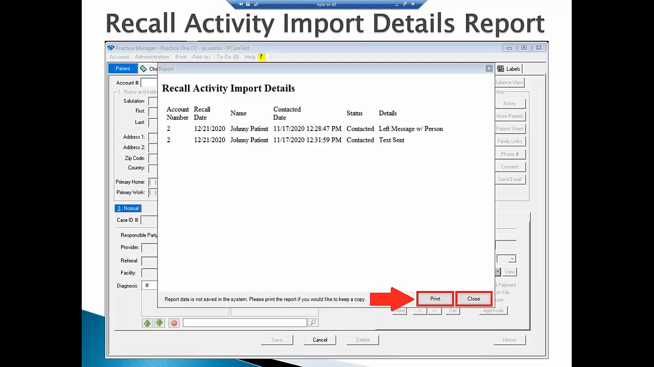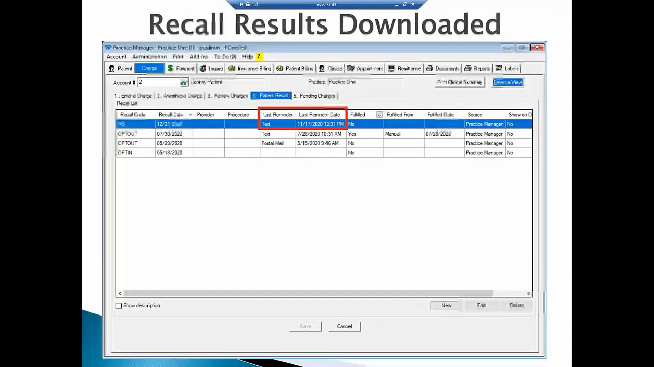You have a one-shot deal to print this report as well. Once you hit close, it goes away forever, so you can print it, but again, you don't have to because we updated it right in Practice Manager for you. Once these recall reminders go out, it'll be updated right on that patient recall tab here with the date that they were actually texted or called and how they were reminded. Maybe a call or a text or an email, and that would show up here.